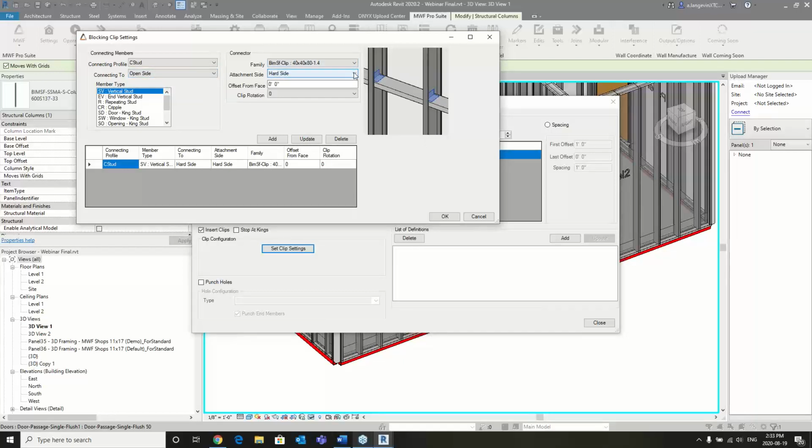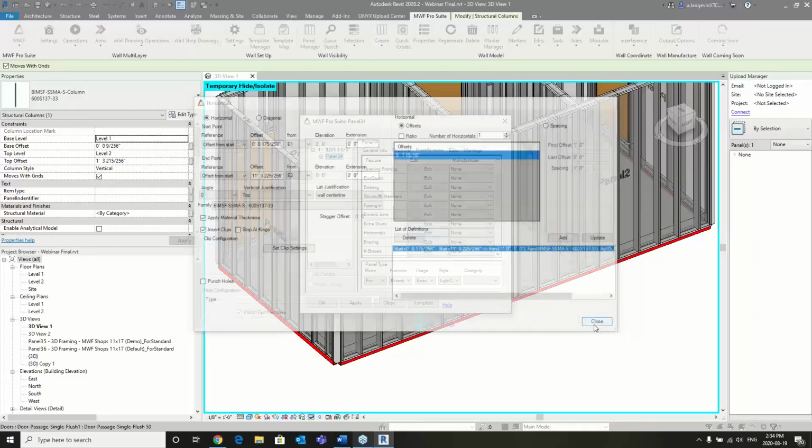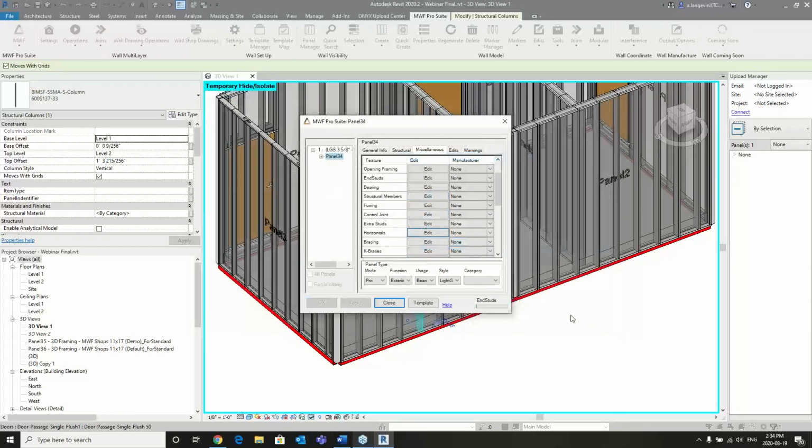Currently have the one family. Your clips can be rotated. I don't have a panel right now that has a stud that's rotated 9 degrees, but you will be able to assign a clip rotation in case you have studs that are in another direction. So I'm going to add it, hit OK, add this, close, and let this run.